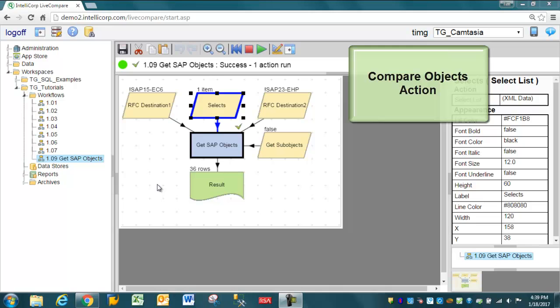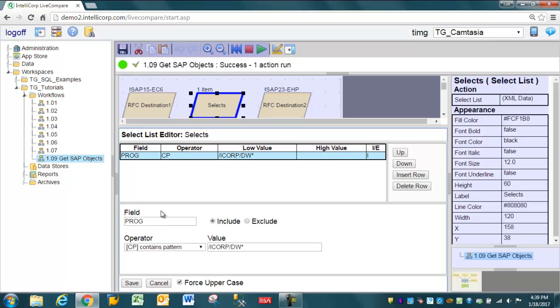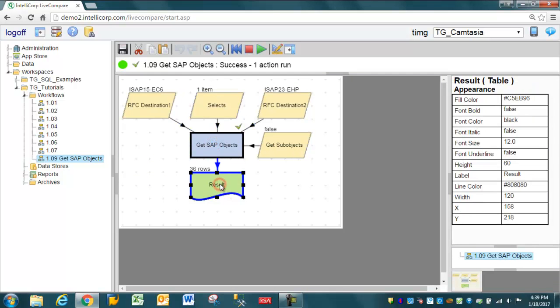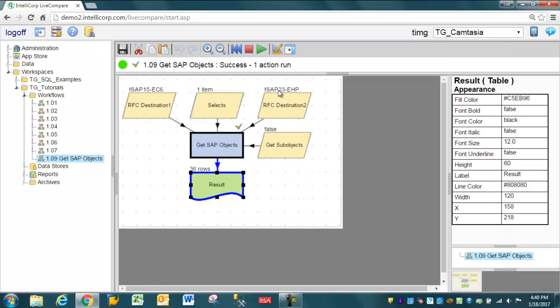The focus of this tutorial will be the compare objects action. In 109 we took a look at the get SAP objects action, and an example here is I used a program for a field and contains pattern as an operator. And I found all of my programs that contain pattern icorp/dw star. Now you may have used Z star or ZHR star or something like that. But I have 36 programs that contain the pattern that I selected. The next step is to compare these objects.